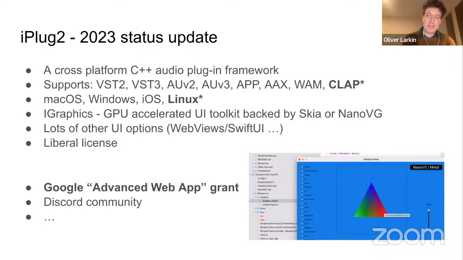For those who don't know, iPlug 2 is a cross-platform audio plugin framework, which lets you spit out lots of different audio plugin formats from the same C++ source code. It can also compile the plugin code to work as a web page, as a web audio module. And we've also just recently been adding CLAP support. CLAP is this new plugin format on the scene. That's currently on a branch, but it's very nearly ready. We support macOS, Windows and iOS, and Linux is on a branch, but needs some work.